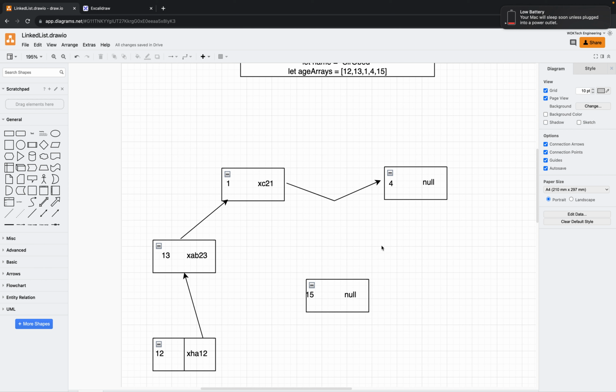Now what if you want to remove all items from the list? All you need to do is set the head to null, and every item of the list will get disconnected. You can see this is like O of 1 if you want to remove all of the items within the list. And that is one of the basic ways you can have your list created.